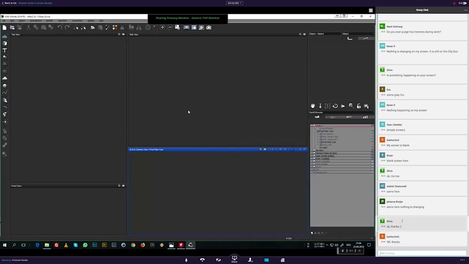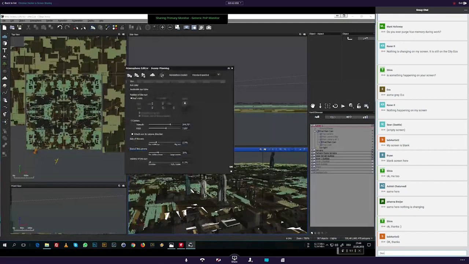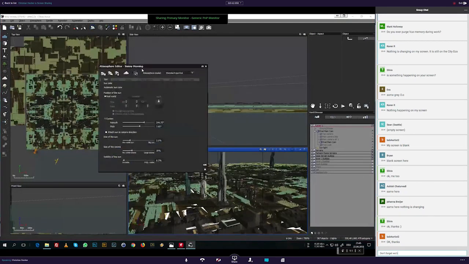So, let's go into the atmosphere editor. And like I said, the standard spectral is the atmosphere model I prefer. If you want to go for a more photographic rendering method, then photometric is best. But I found it a little difficult to work with when getting certain aspects right, and I think I understand the standard spectral model a little bit better.